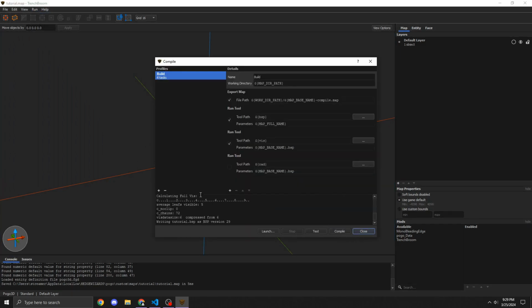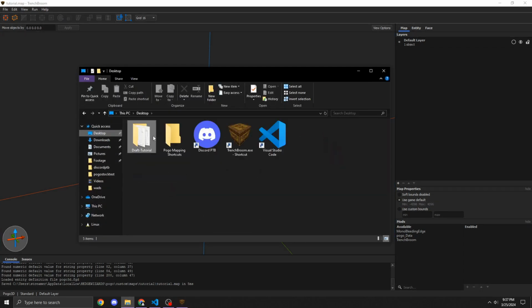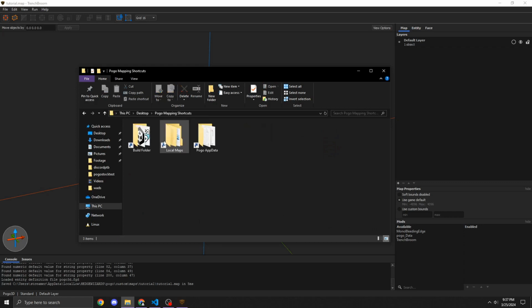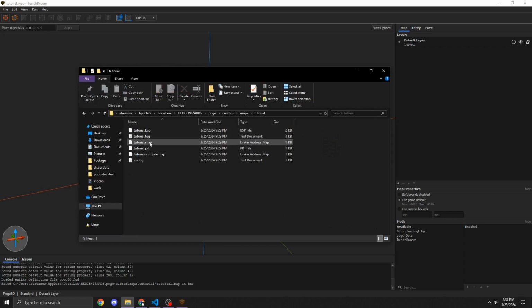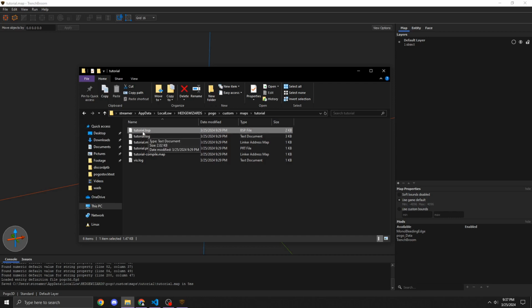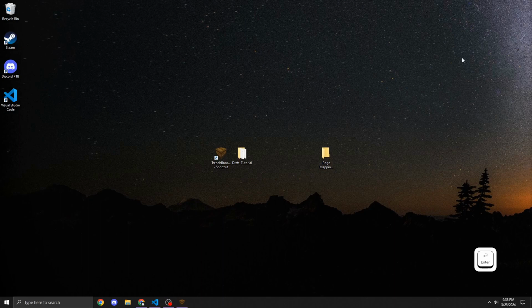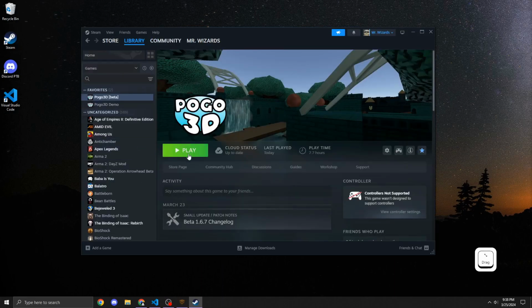Boom, and there was no explosions because we did not need VC Redist 2013. It's already installed. Just to show you, I'm going to go into my Pogo local maps folder and show you the tutorial map is not just a .map anymore, but it's also a .bsp. The BSP is the file that Pogo3d opens, and then some intermediate files and log files that don't really matter. Okay, let's go back into Pogo3d and actually open this map up.